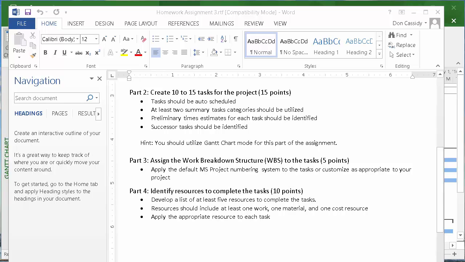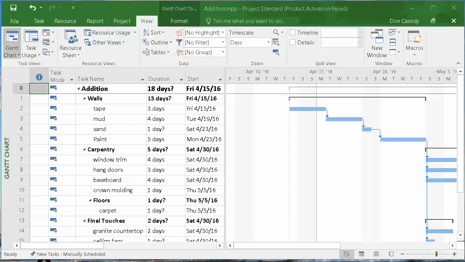Okay, enough of that. Let's move on to part 3. Assign the work breakdown structure to the task. That's 5 points. That's a piece of cake. So let me jump into the program and show you how to do that.